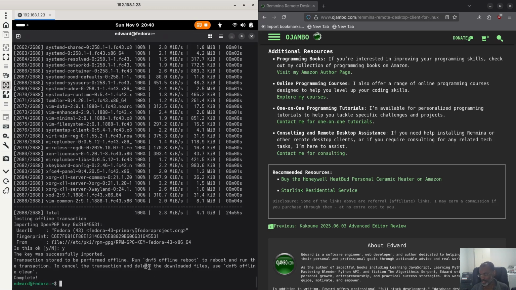So in this case, you see, it tells you how to do this. You can just use DNF. I don't have to put DNF5; it's a default. I can just put DNF. When I was using DNF5, I would have to type something like DNF system-upgrade reboot. In the new one, I just follow this instruction.